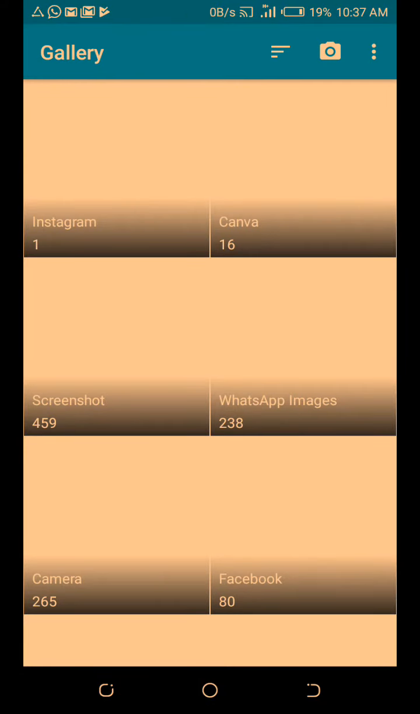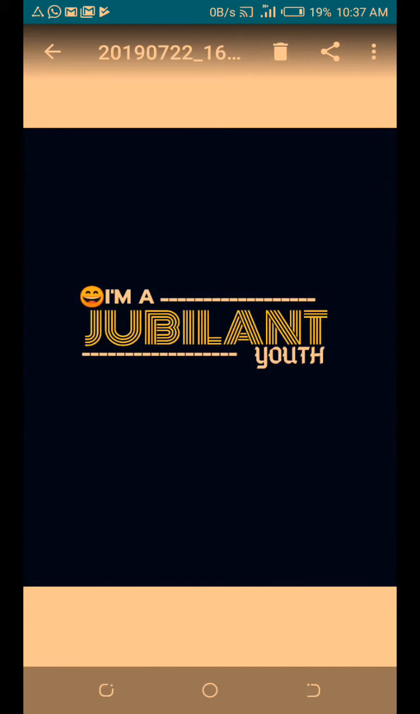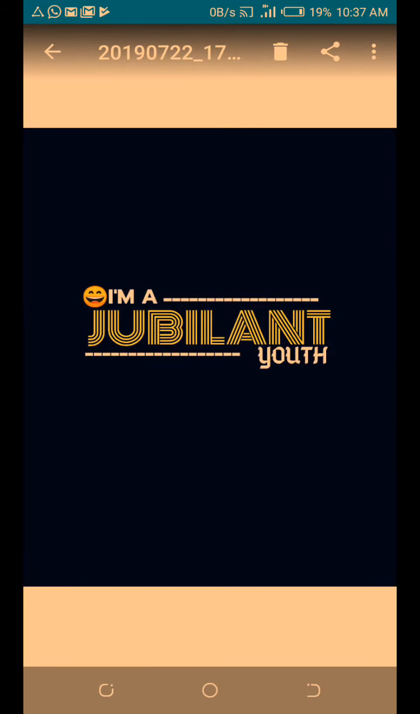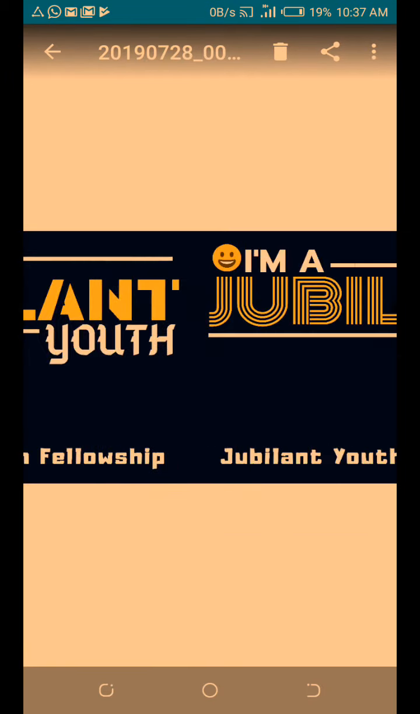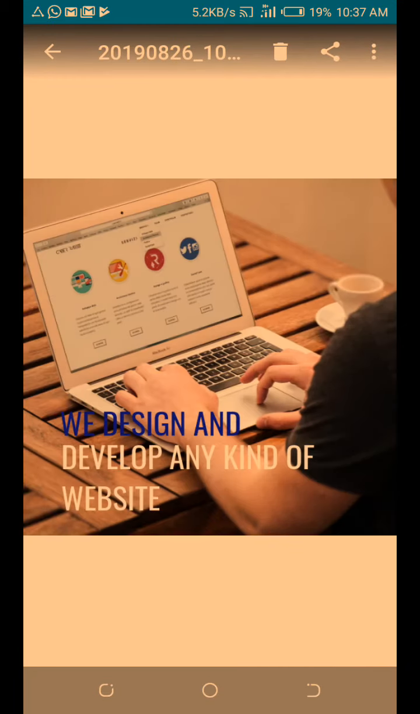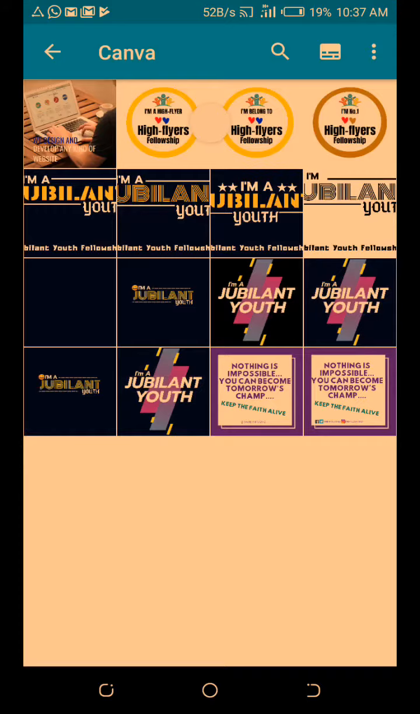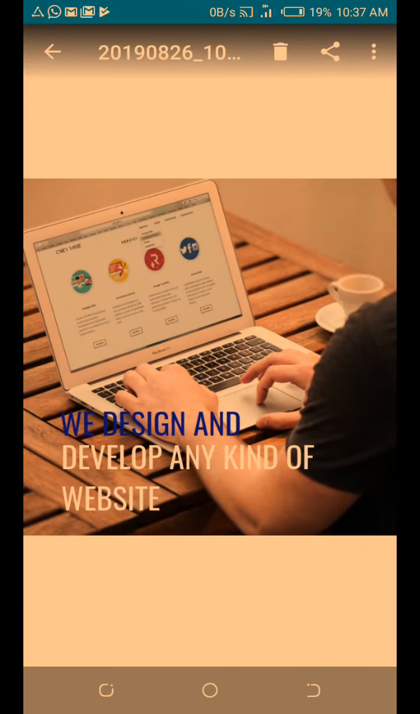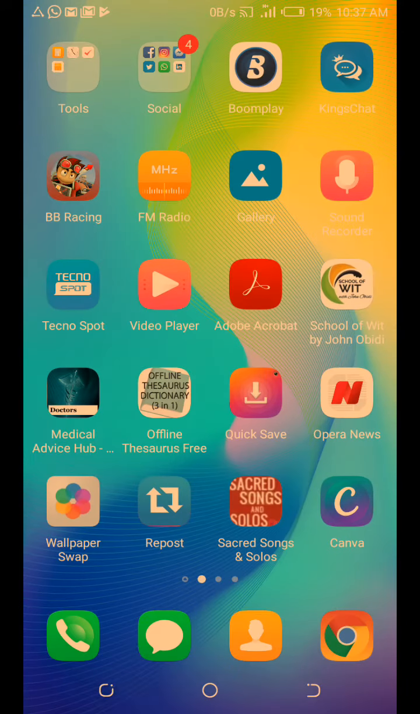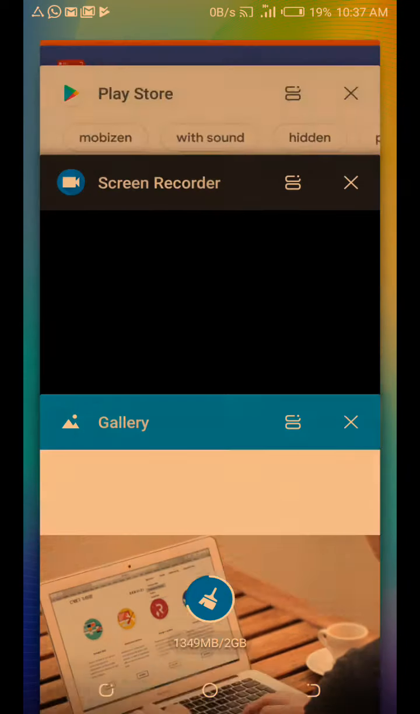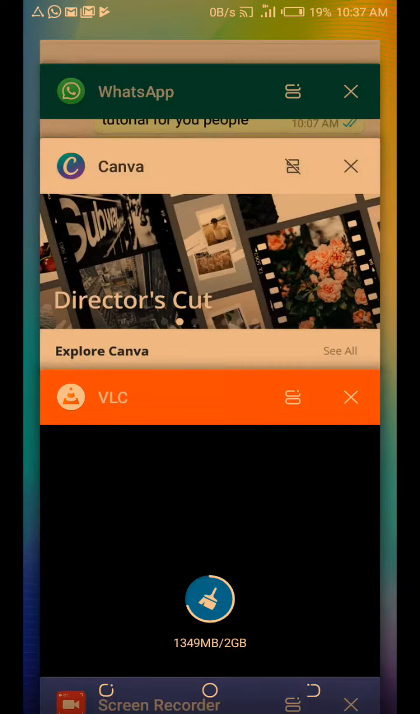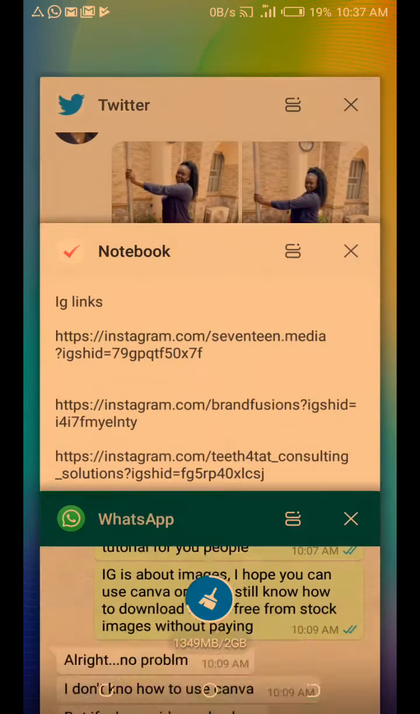These are some of the images I created with Canva on my phone. I didn't do them with my computer, although I've done a lot with my computer, but I still use Canva anytime I can't access my computer. This is just the last image I posted on our social media account to revive it, and it was done with Canva.